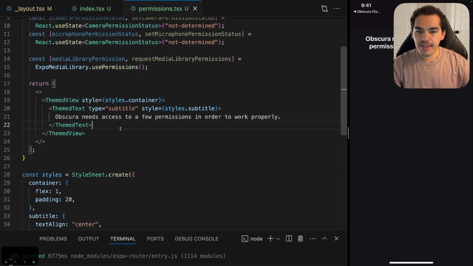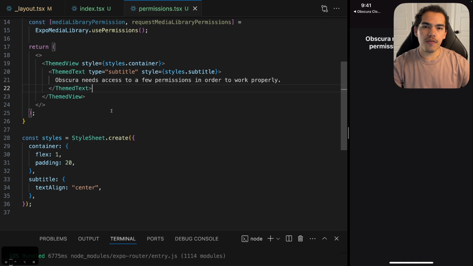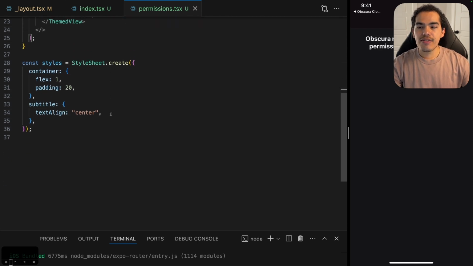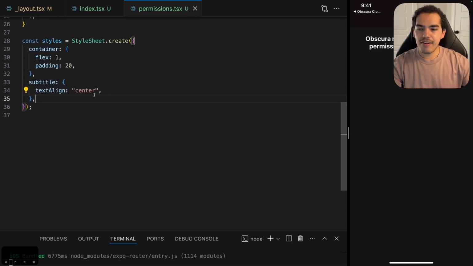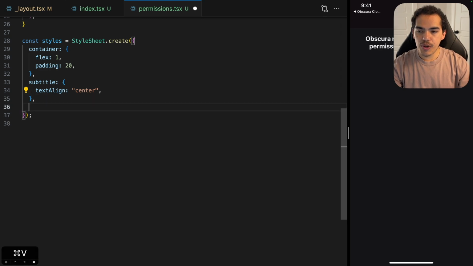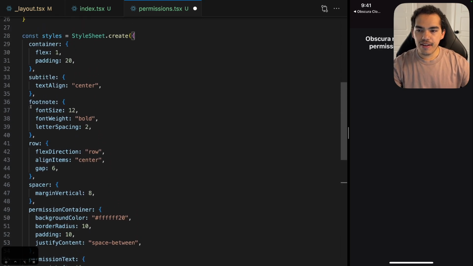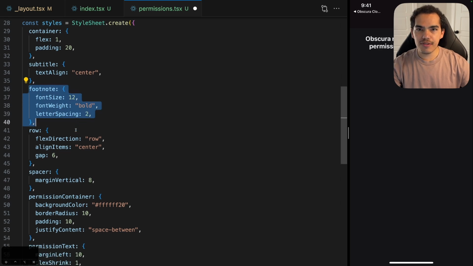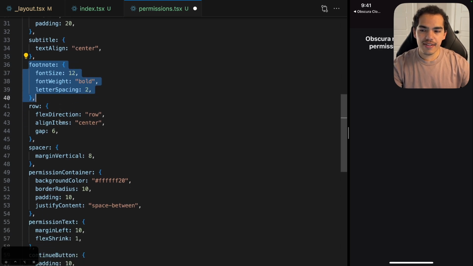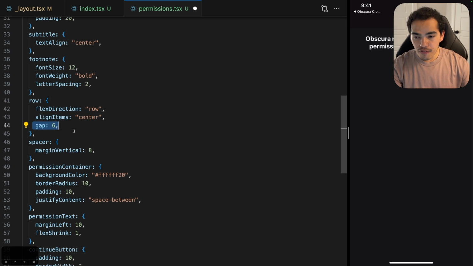All right, so the next thing that I'll do is just add a couple of items here in the UI. So I'm going to need some styles. And for the styles, I'll just go ahead and paste these styles. I'm just pasting a footnote. It's just styling text. Then we also have a row that is going to be aligning items from left to right to the center, giving them a gap of 6.